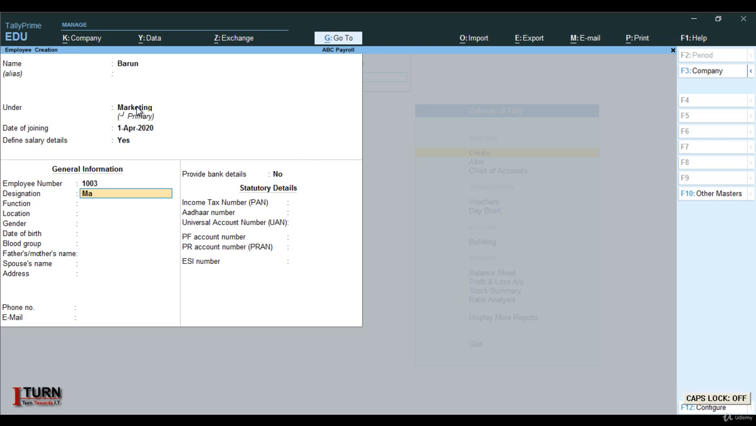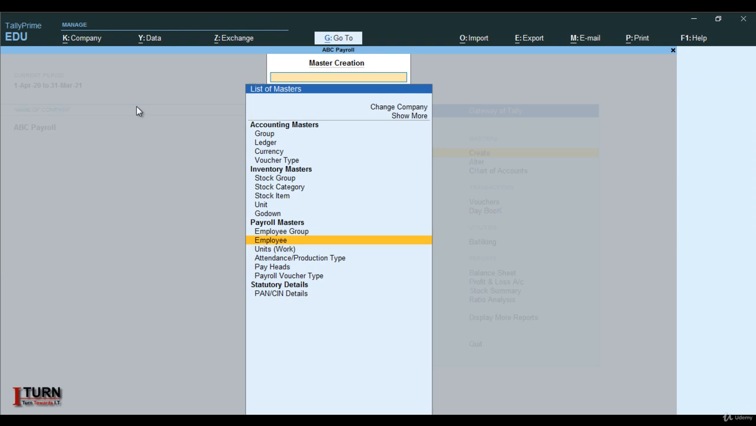Designation, marketing manager. Okay, function, location I am giving Noida. Okay, rest of the detail I am not giving. Go ahead and save this as well. Fine. So we have given employee group, employee units, attendance, production type, and pay head as well.